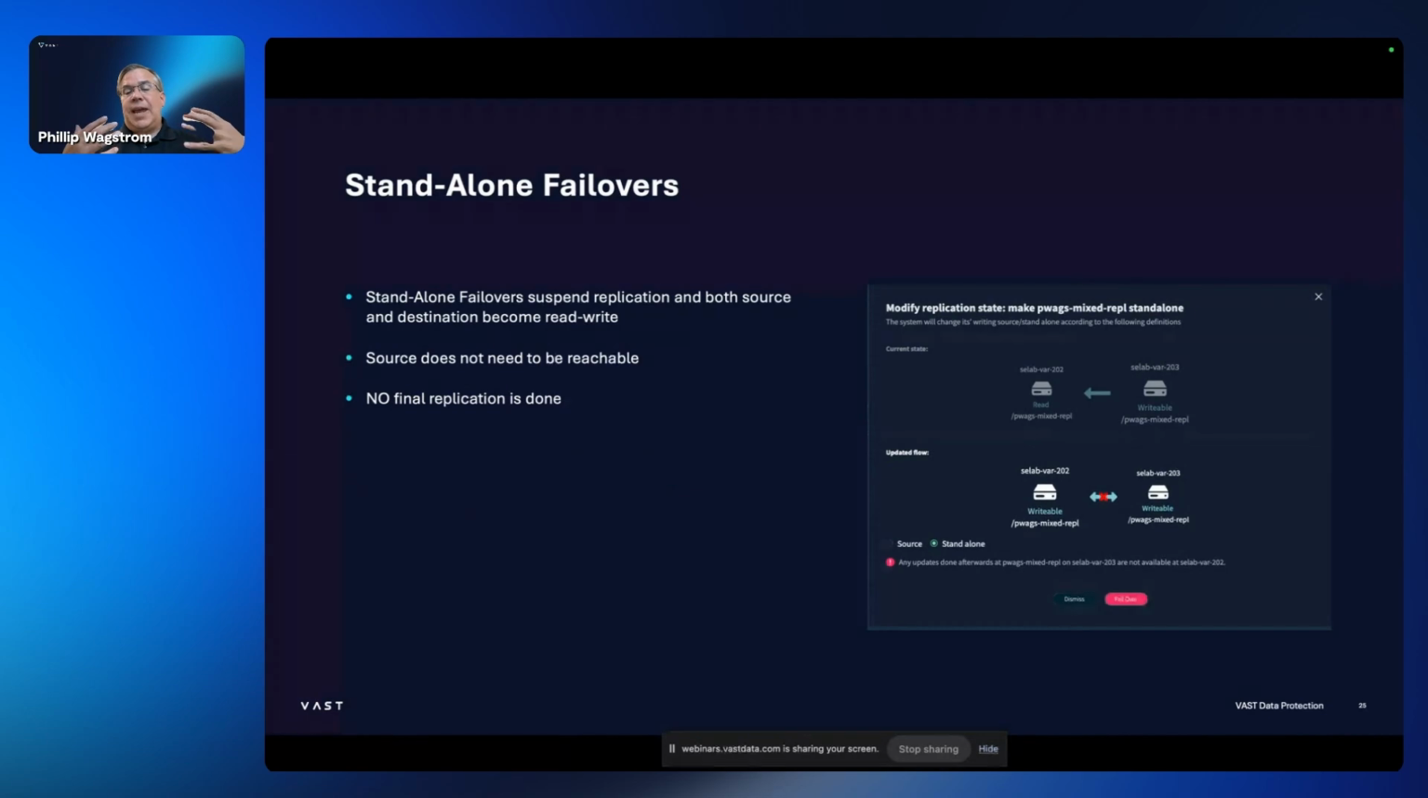If I want to do a standalone failover, so again, I want to do a hard failover here, or the case where the source is gone completely, I need to bring the destination up.